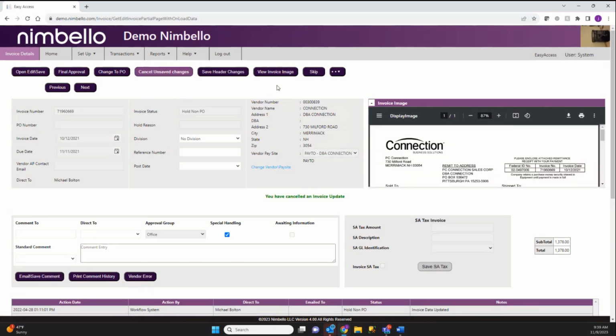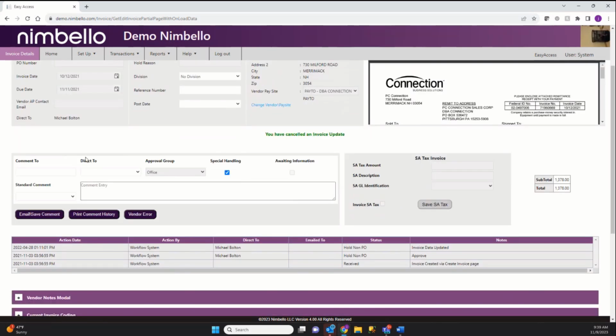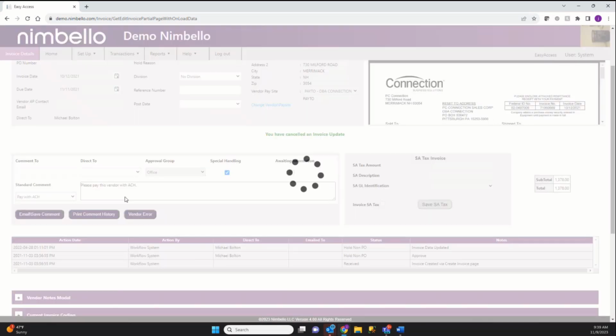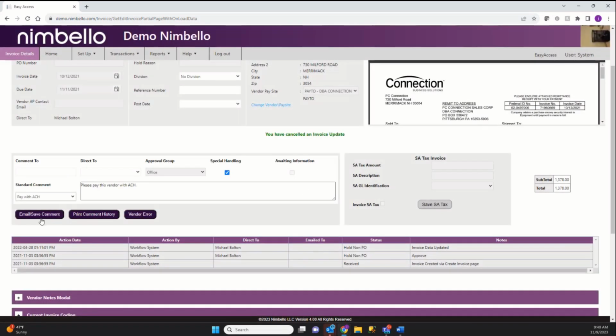Your previous and next are here at the top, along with additional options, additional functions in the ellipsis. Again, you have access to what you would have access to currently. Your center section has all of your commenting and approval information. So you can comment to users, direct to users, choose approval groups, enter standard comments, and also save your comment history, print your comment history, send to error, save your approval groups, and see your comment history in the middle.